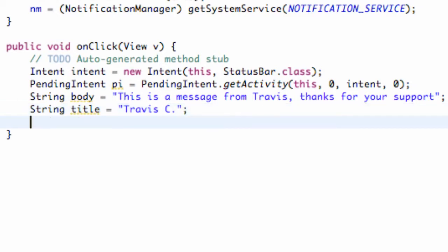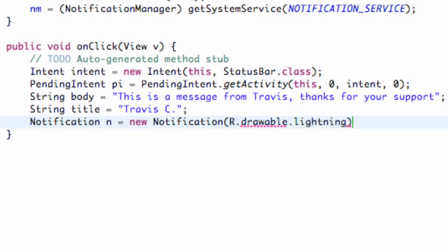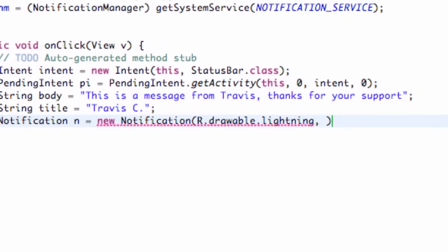And now what we need to do is create a notification, and we need to tell it which drawable object, what the time is that we sent the notification, all that good stuff. So we're going to say notification, call this n, and we're going to set this equal to a new notification, and then we're going to refer to our drawable object, or that little icon that we set up. I'm going to say R.drawable.lightning is my reference. Your reference is probably different.